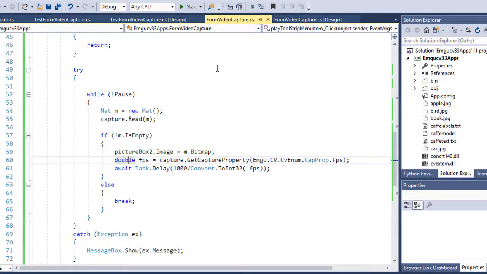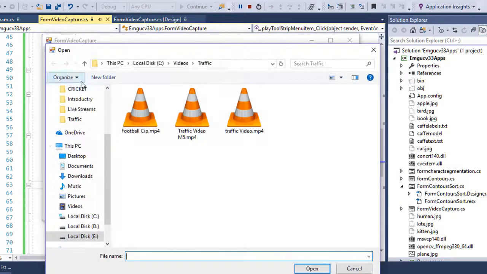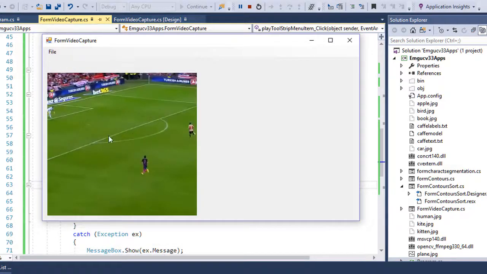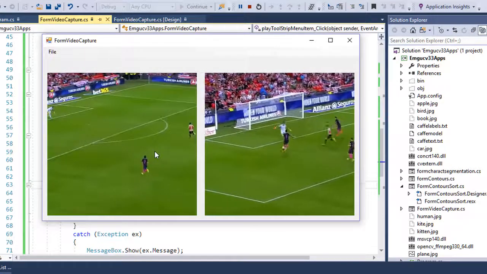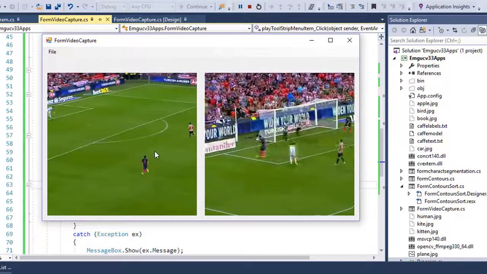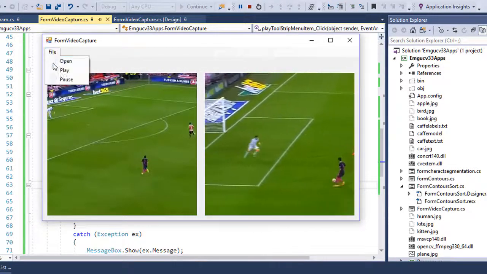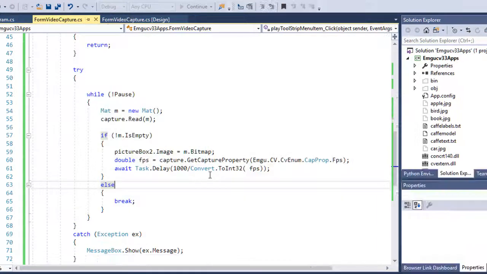So let's run this application. So File, open a video, let's say this video. So this is as I showed, when I open the video, I read the first frame just to show that the video has been read, and then I play it. So here you see that it is the same as the smooth play of the video. And pause has not yet been implemented, so the video is finished actually.